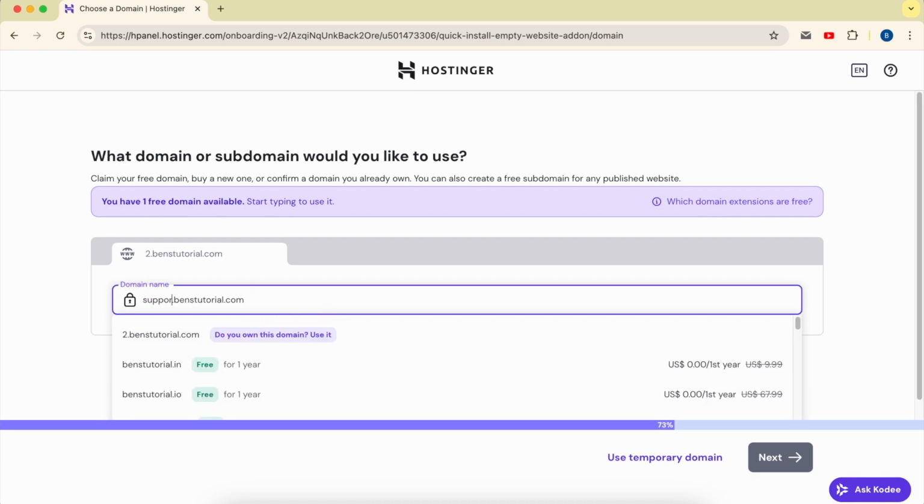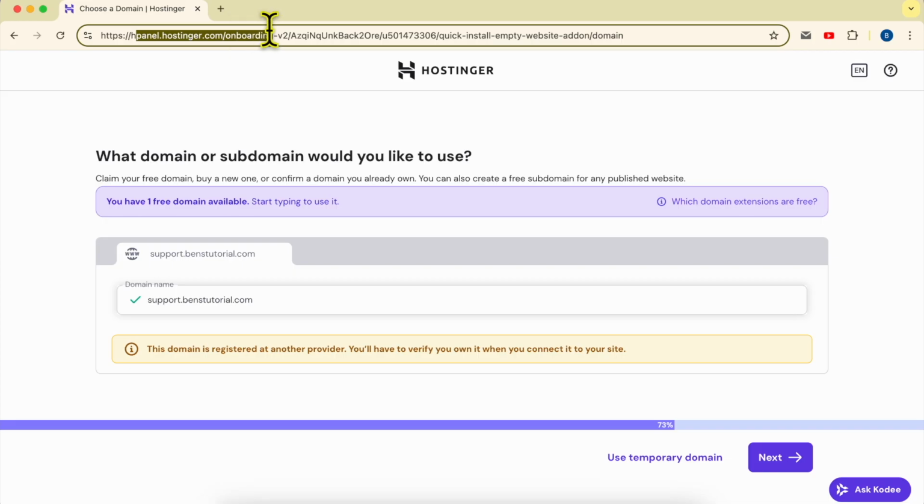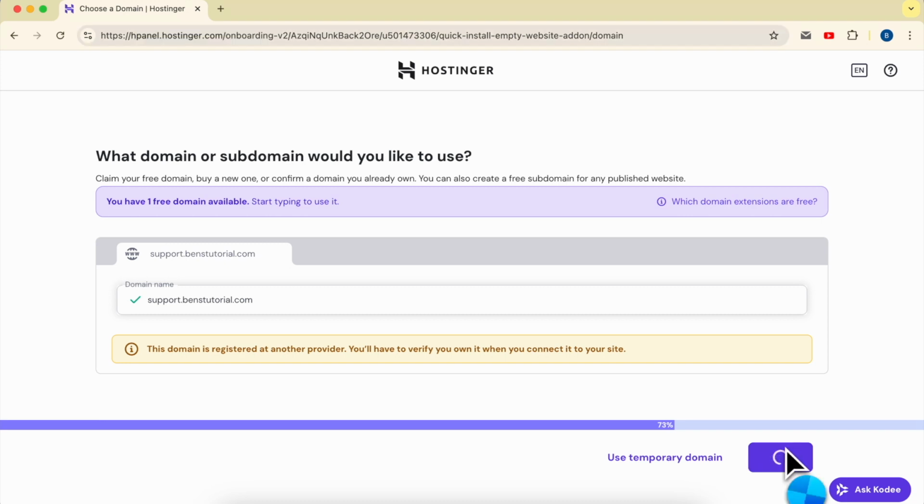Let's go with support.benstutorial.com. Do you own this domain? Yes, use it. If you don't own a domain name yet, you can go with use temporary domain. Hostinger will give you a long free domain that you can use temporarily, as long as you don't have a domain, a .com, for example, yet. Now click on next.